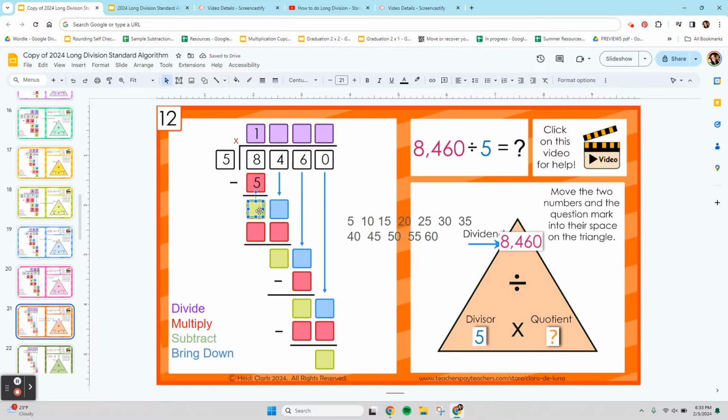So you have something left over. 8 minus 5 for the leftover is 3. So we're going to keep that leftover and carry it over to the next digit so that we can keep going. You're going to bring down the 4. What's our next step? You're going to divide. You're going to divide 34 divided by 5.